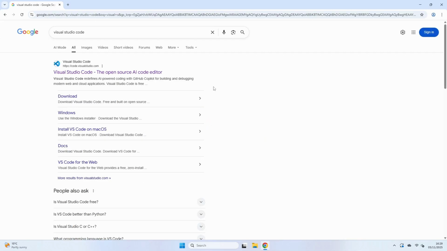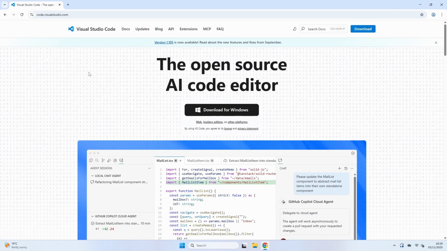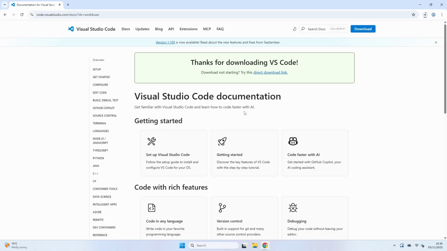First, open your browser and search for Visual Studio Code. You want the very first link, code.visualstudio.com. Click that. On the home page, click the big Download for Windows button. Your download will start, and as soon as it's finished, go ahead and click the installer to run it.